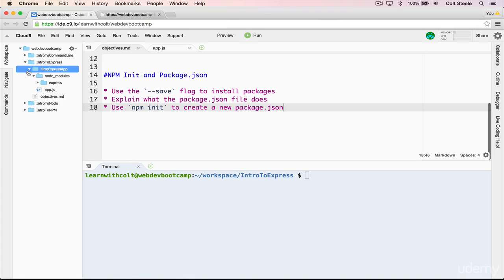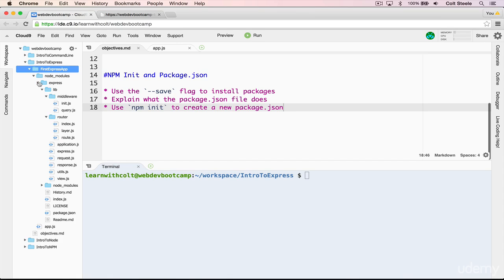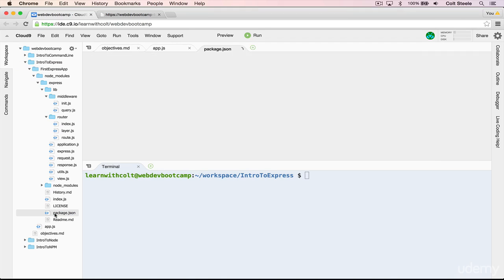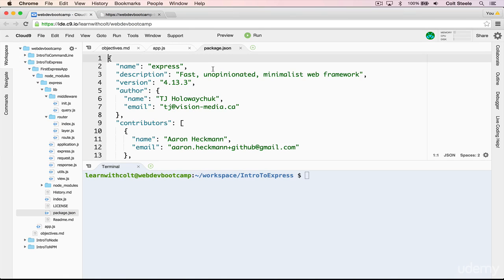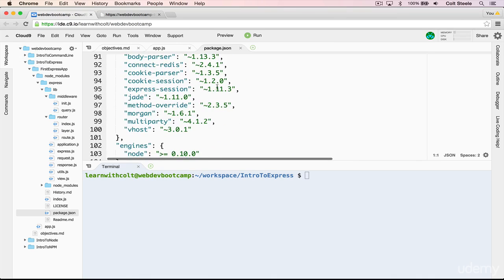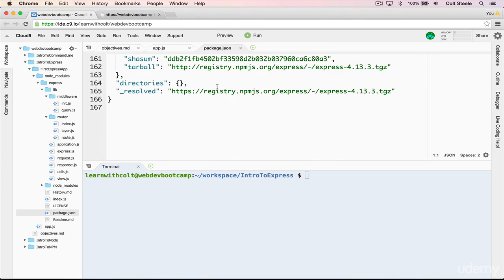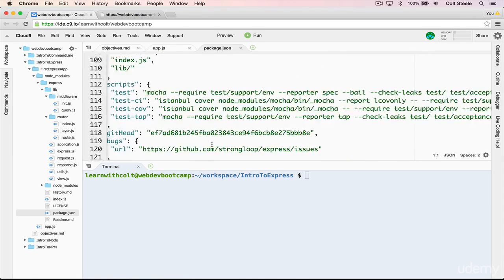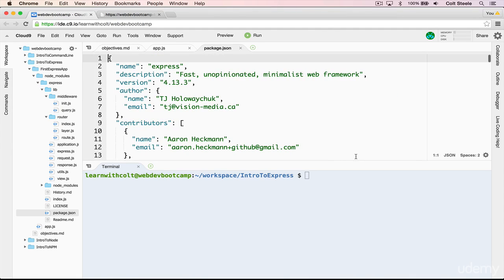If we look at our first Express app and we look in the Express directory, there's a file called package.json. And we're going to discuss JSON later on. It stands for JavaScript Object Notation. It's just a data type. It's a way of formatting text in a file to represent structure. And this is a file that contains all the metadata about this particular application or this package, Express.